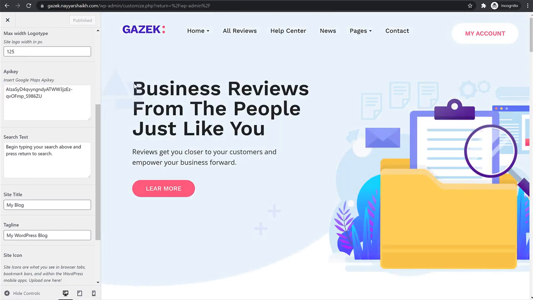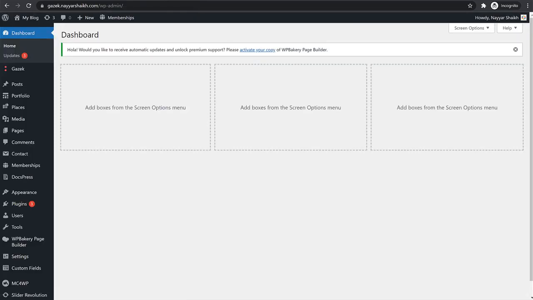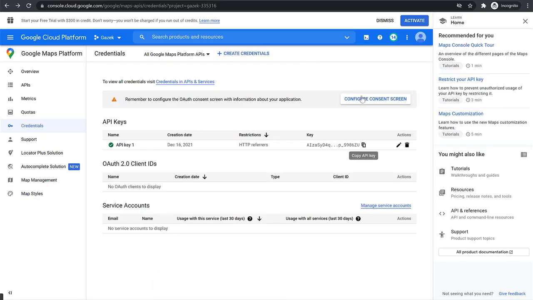For some other theme, you might have to enter it somewhere else. For that, you can see the documentation of that particular theme, or if it is required by a plugin, you can see the documentation of that particular plugin and you can enter the key that you have copied at that place. Once you do this, you can cut this. So this is how an API key is created, and this is how you can restrict that key.